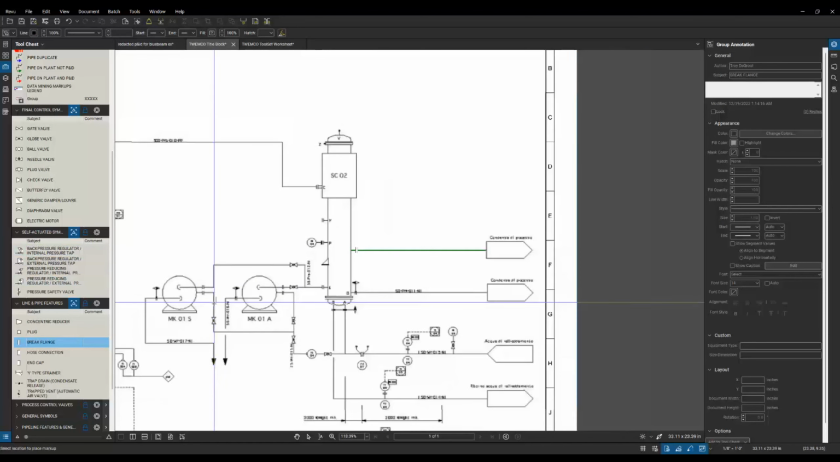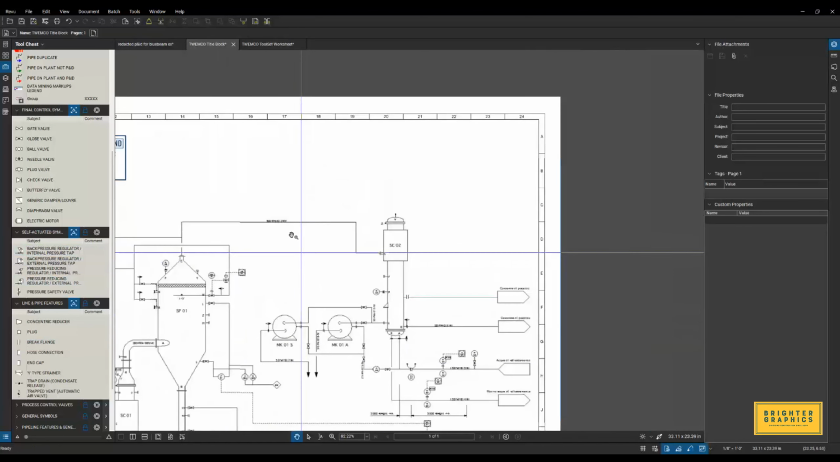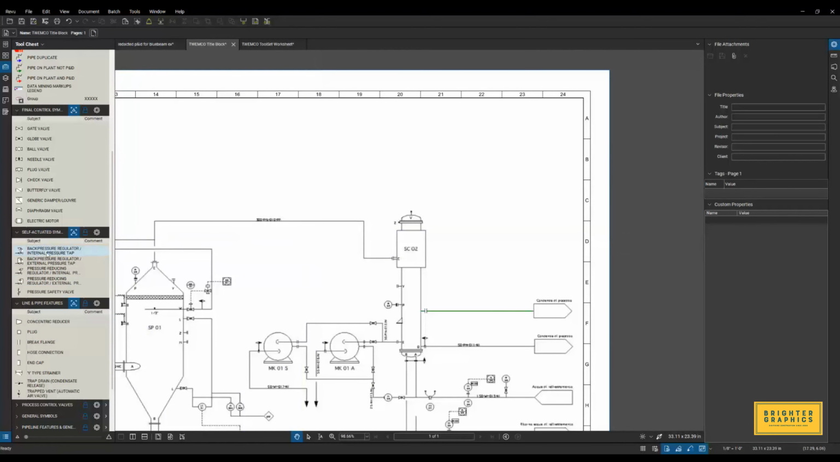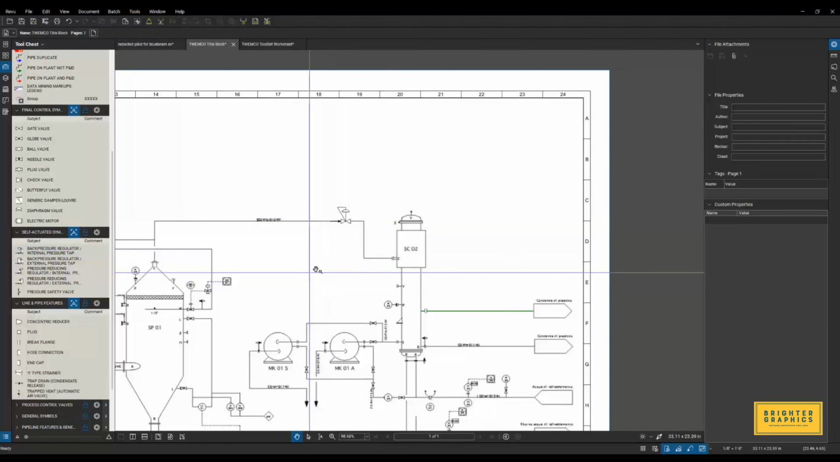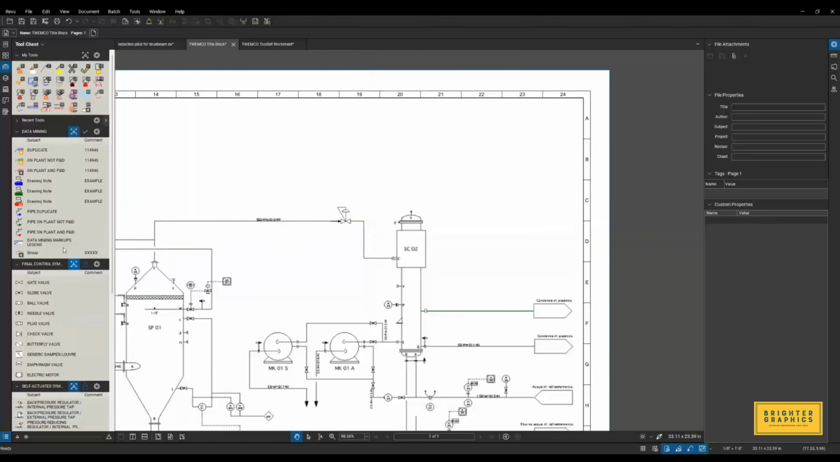You can add these different pieces of equipment. Now, let's say up here, I need to add a back pressure regulator. I can drop that in here in line. I got my symbol there. I can note that however I need to, and I've got it all tracked.